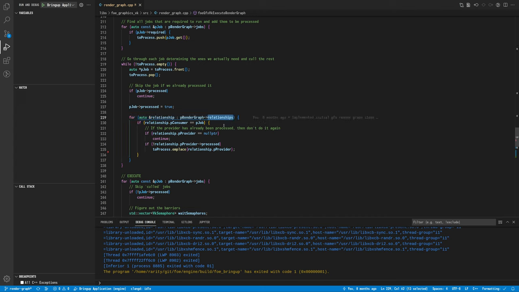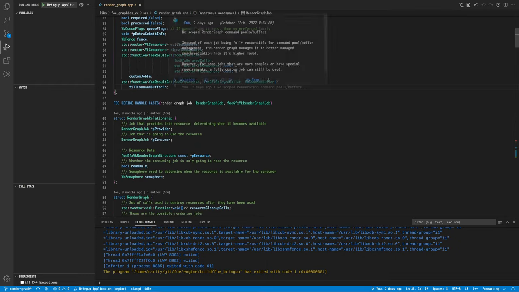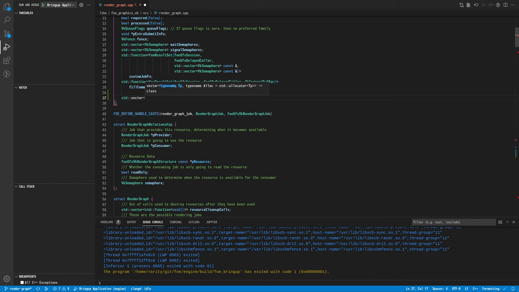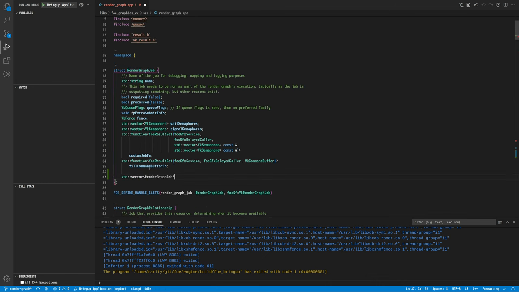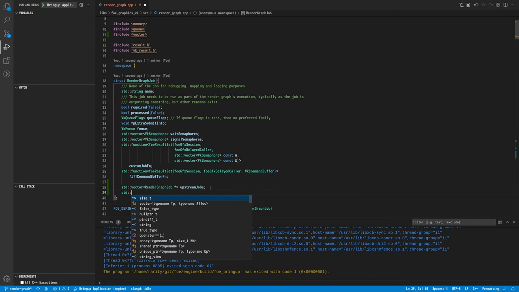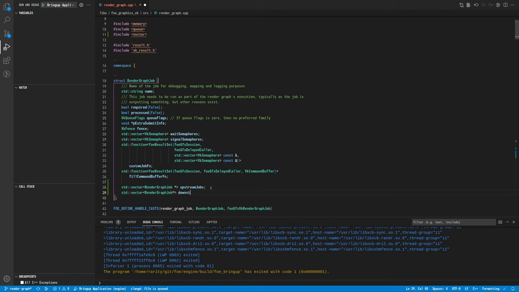Because I have to go through the entire set of relationships every time to find everything. That's not great. What if I had the relationship directly inside of the render graph job? So I have render graph job pointers: upstream jobs, so jobs that happened before. Do I have vector? No, I do not. And then I have the same thing for downstream jobs, and I work things that way.